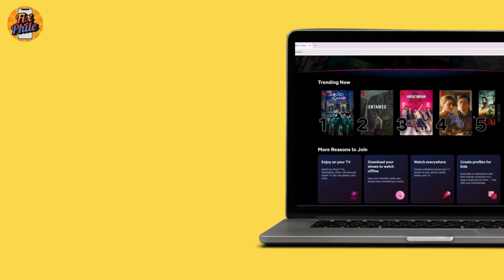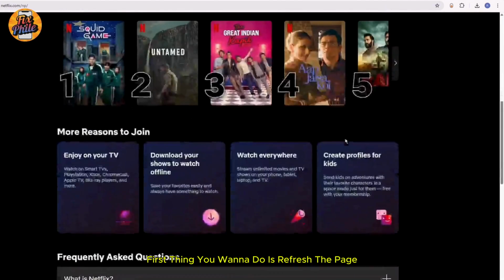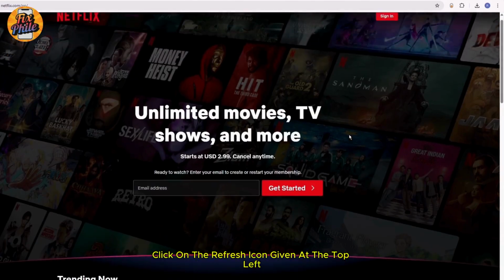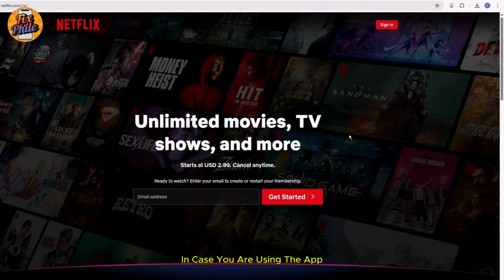Let's get started. First thing you want to do is refresh the page. If you're using Netflix in the browser, click on the refresh icon given at the top left. In case you are using the app, close it and reopen it. If it's a temporary glitch, this often solves it instantly.